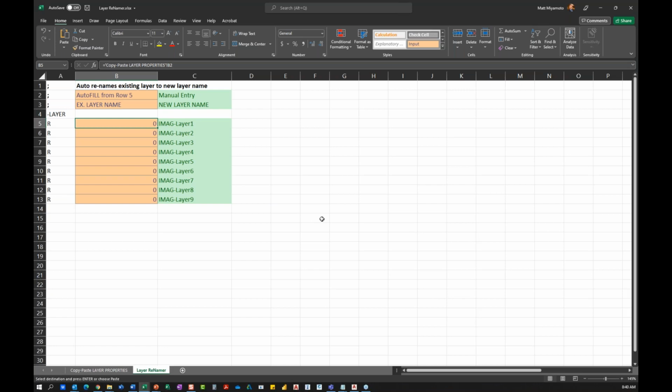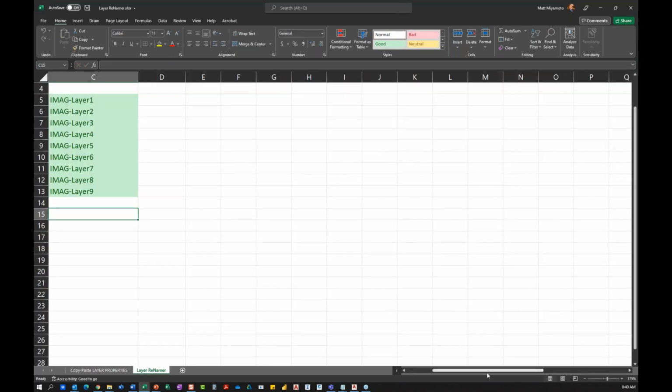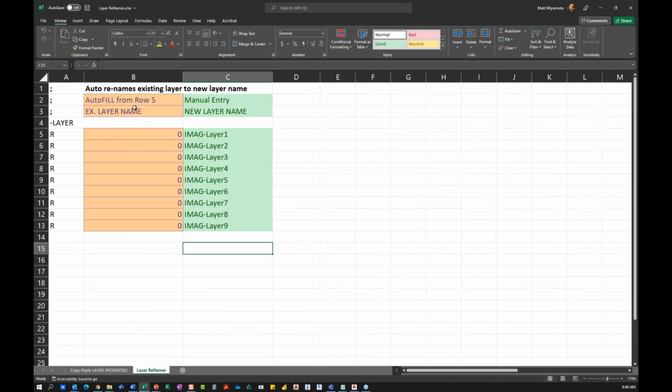So this is one of the examples where we're trying to automate the functionality in spreadsheets and leverage the autofill feature. This one is a script file that renames a bunch of layers. In this case, I have that semicolon up here in the top where I've got a couple of note lines, so in case anyone else needs to see or work with this file, they'll be able to open this up and see at the top that this one was auto renaming existing layers to the new layer names. I've got them color coded. So it says autofill from row 5, and then it's a manual entry for the new layer name. Whatever I want the new layer names to be, I'd manually enter those, and then autofill from row 5 down.